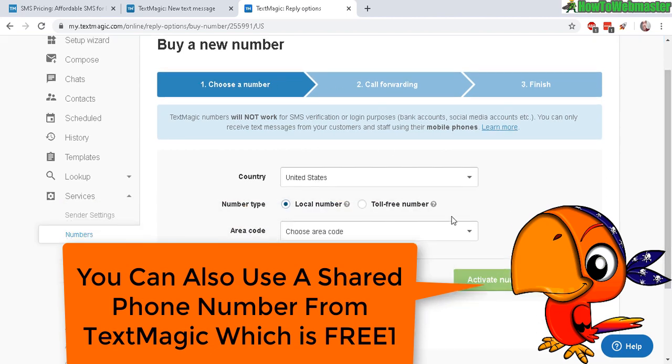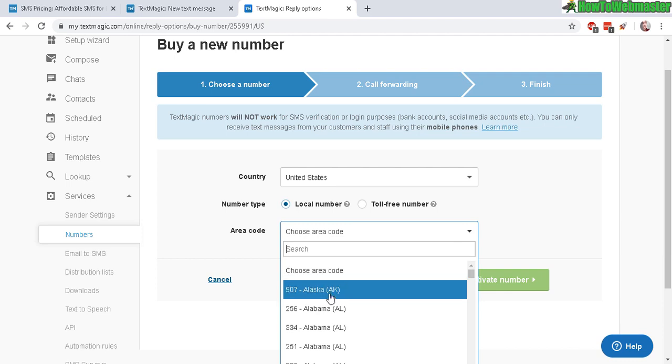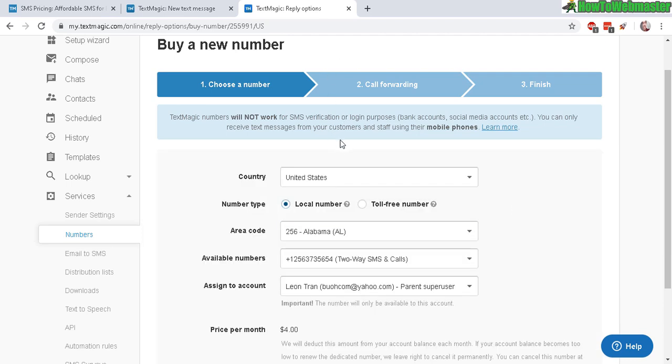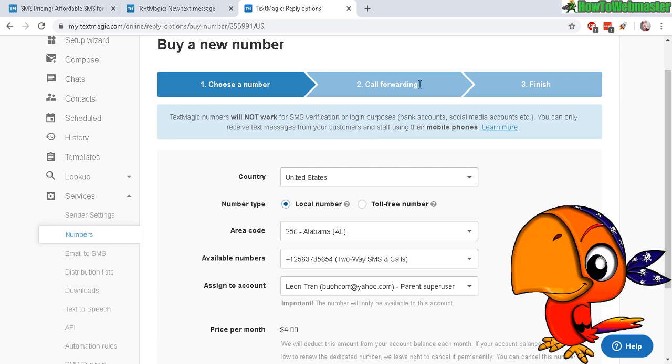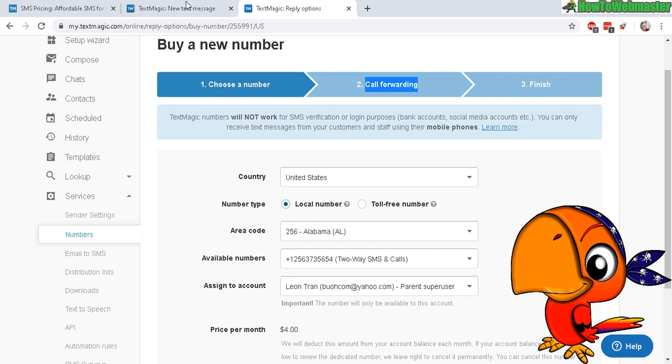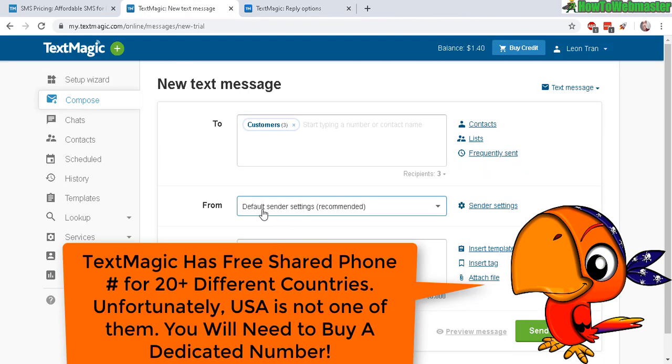It's a monthly fee of $4. So let's say from Alabama. And you can also choose things like call forwarding or text forwarding to your business number or your cell phone number if you want. So it's nice to have a separate number for bulk SMS. But right now, if I say default sender settings recommended, if I have none of that set up, I wonder if it still works right out of the box.